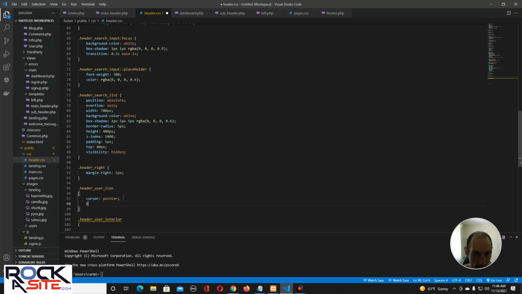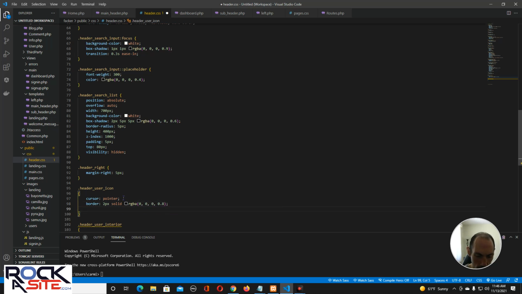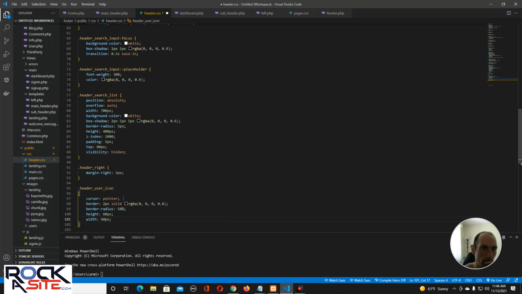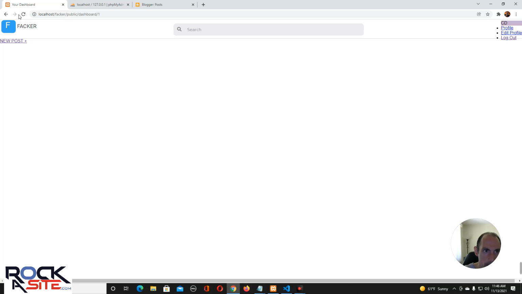So we're going to say border 2 pixels solid RGBA 0.8. And we're going to say border radius 50%. And we're going to say height equals 60 pixels, width equals 60 pixels. And we're going to say padding. No, we're going to keep the padding alone. And leave that padding alone. So now let's take a look.